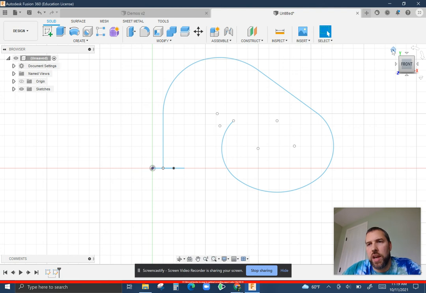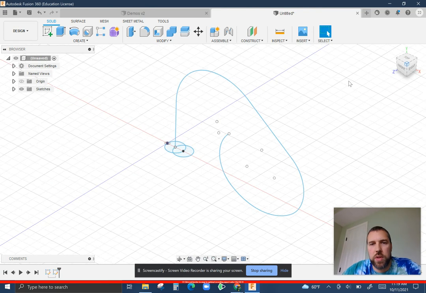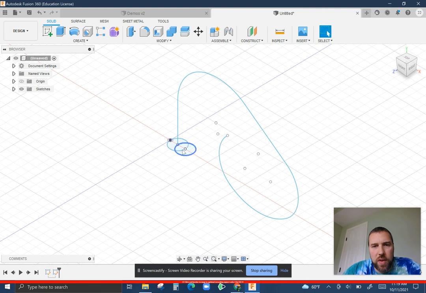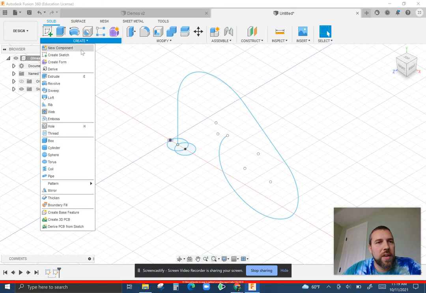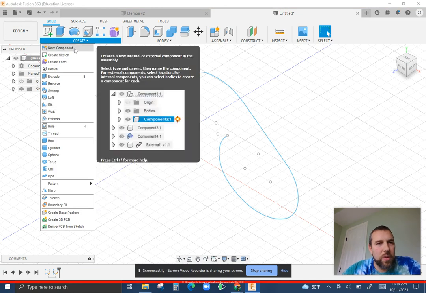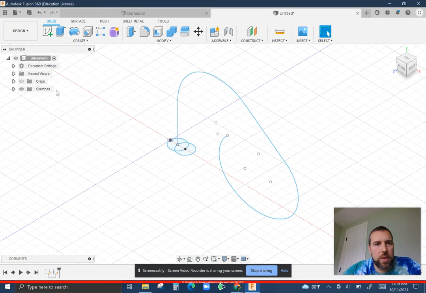Look at it from the angle again. You can either click home or that front corner of the cube. And I have this profile that I'm going to sweep down this path, this winding path here, because reasons. Let's go to create and sweep.